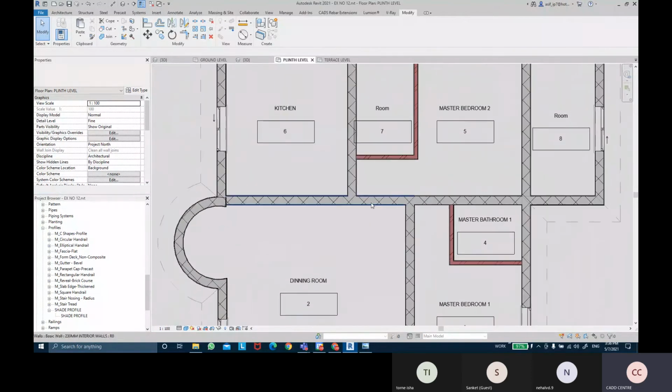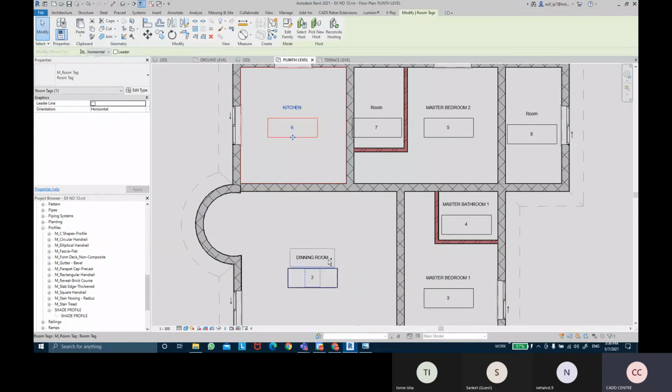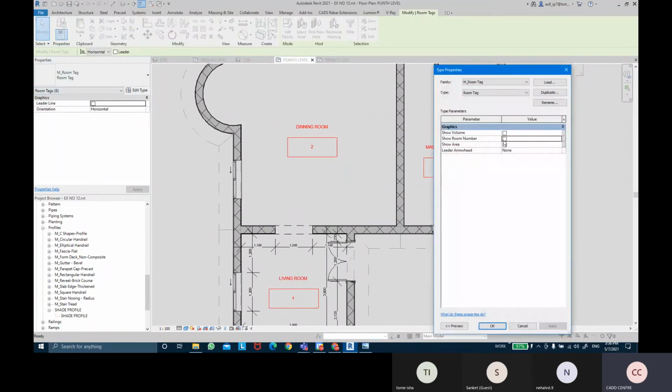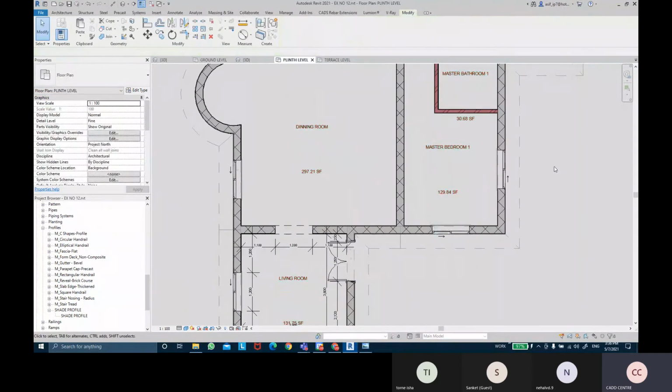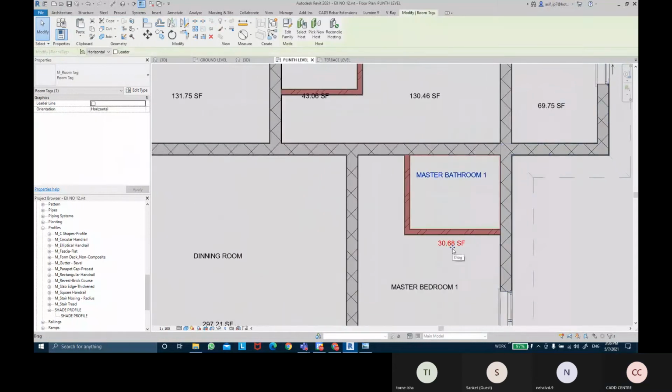Okay. Maybe we don't want these room numbers to appear, so we can select these texts and come to the type and tell it that we don't want to see the room numbers, just the room name and the room area. So just show me the room name and the room area. Okay. So we can select that.